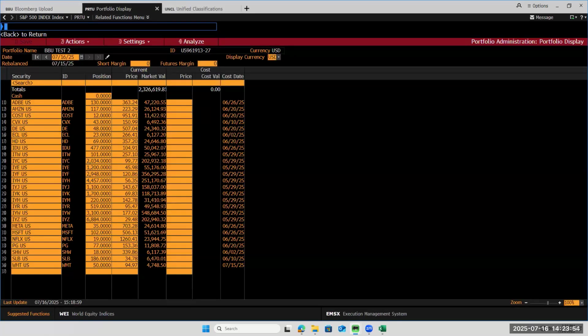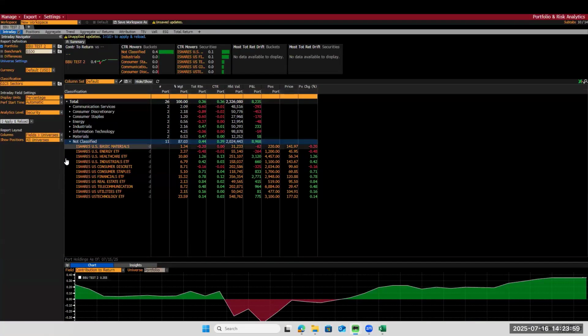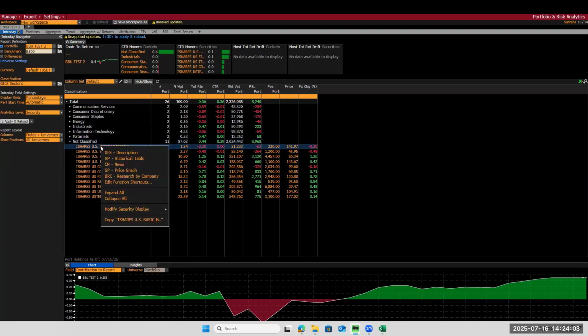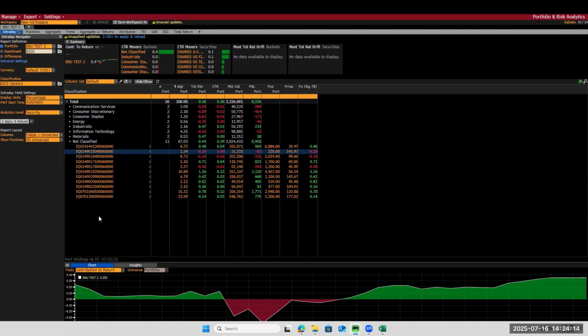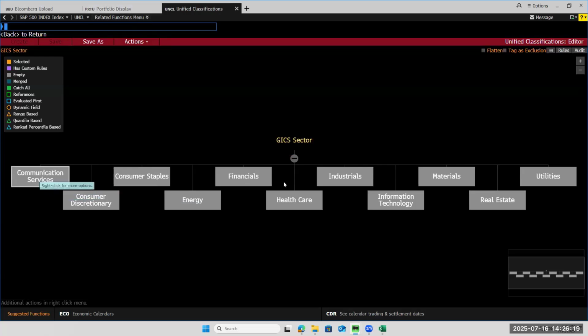So look back at our portfolio. You notice here's the things that are not classified. If you right click on that, you can change the display. It says modify security display. And what we want is ID 059. And so we want to update these.